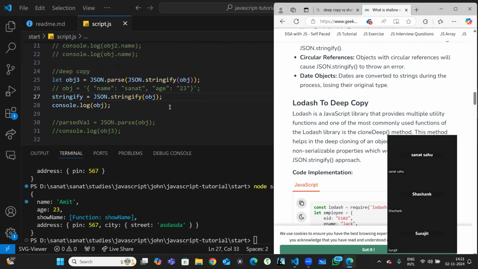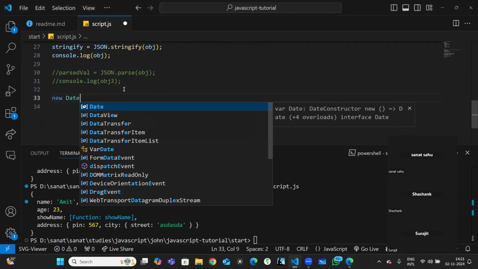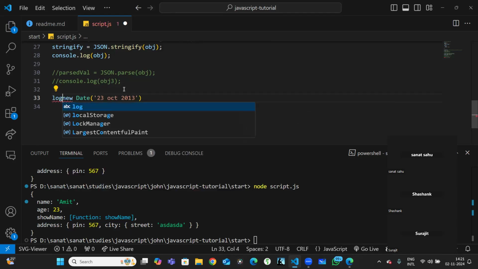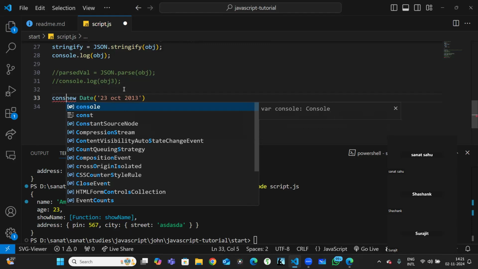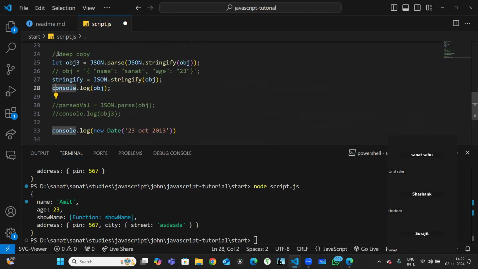See, what I'm trying to say is, see how you are getting a date: new Date and some values in string, like today's date, 23 October, for example. Today's 2nd November, but I'll just write 2013, for example. If I just log this value, then you'll get a date object. Okay, so you'll get a date over here, right? Because I'm passing it in the form of a string.